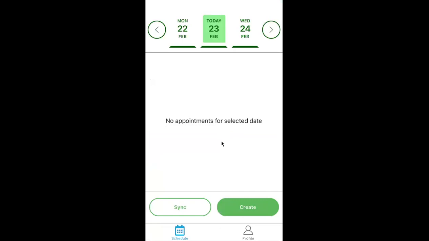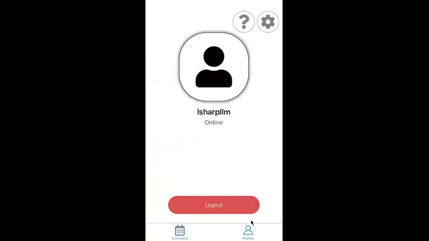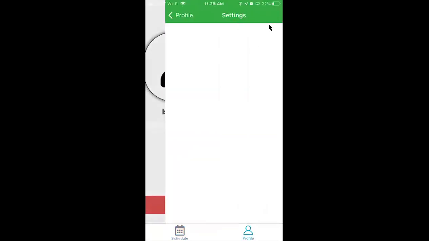Once I'm logged in, you've got your main screen here where it's going to show all of the appointments. This is basically where you're going to be doing your daily notes. So just to give a few heads up here, down at the bottom, you've got schedule and then profile. The only thing I'm going to mention about the profile is that there is a settings button up here.